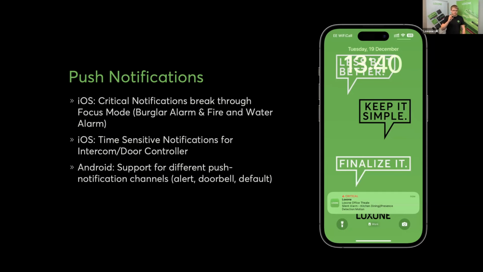Then with Android, you have different levels of notification levels. That would be just a general alert, doorbell, or default. So these can be set as different parameters and different responses within that Android device.